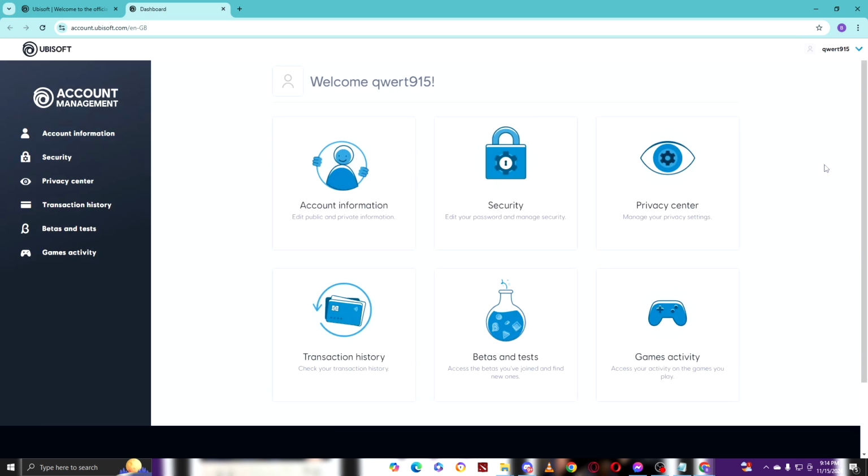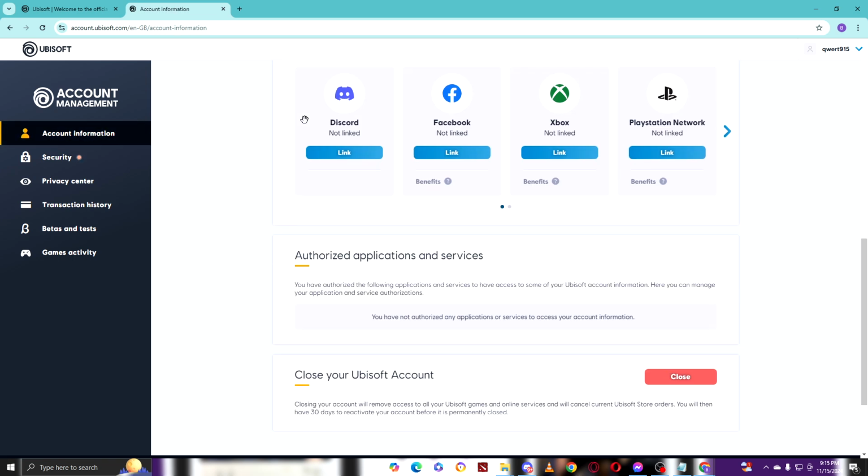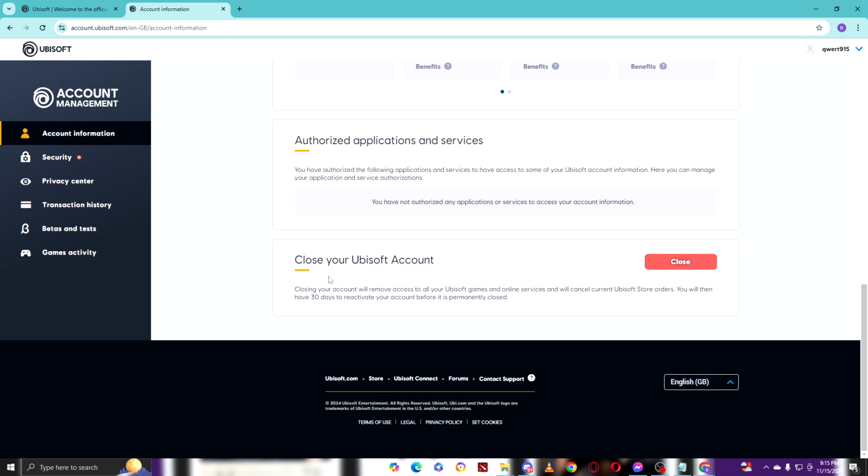After clicking on account management, you'll be directed right here to your account management. Once you're here, click on account information. There you go. After clicking on account information, scroll down and you will see close your Ubisoft account. So once you're here, to close your Ubisoft account, just click on close right here, the red button here.